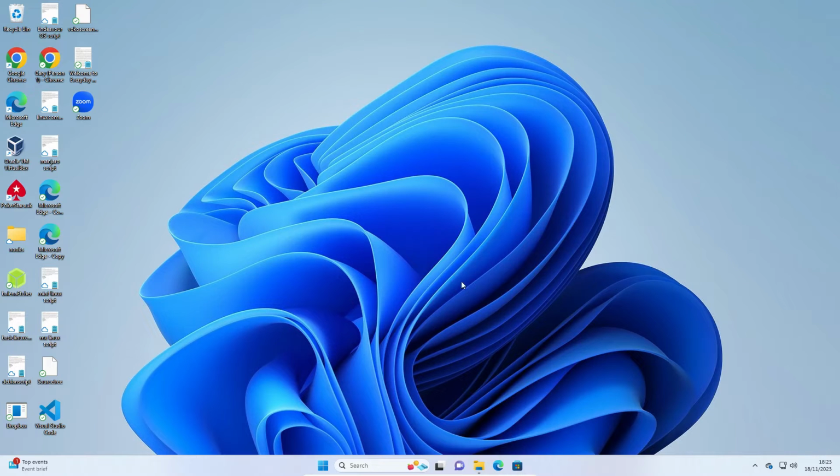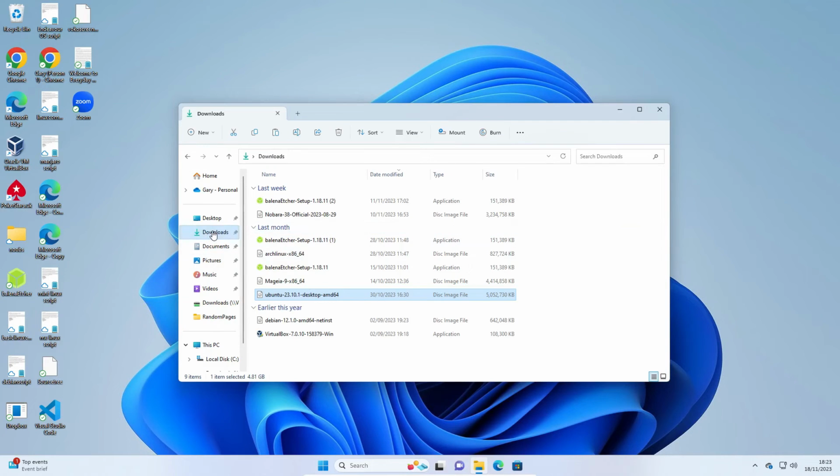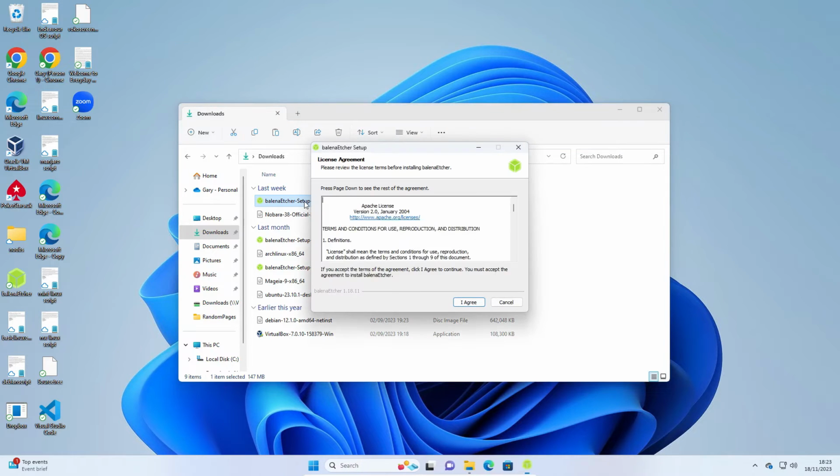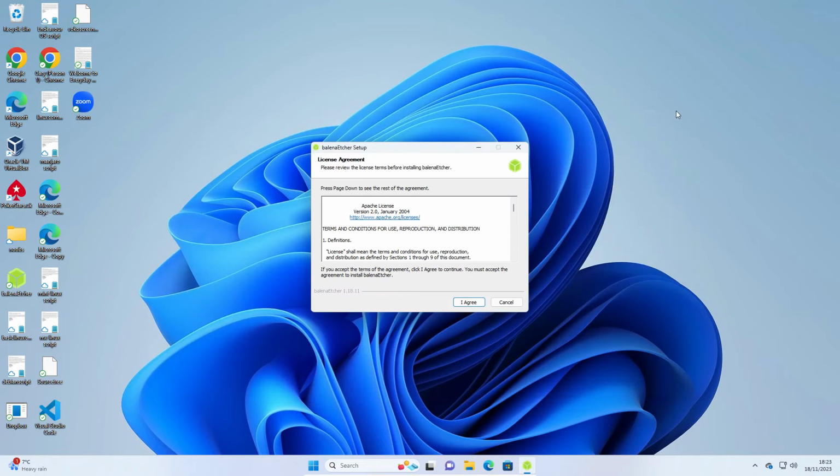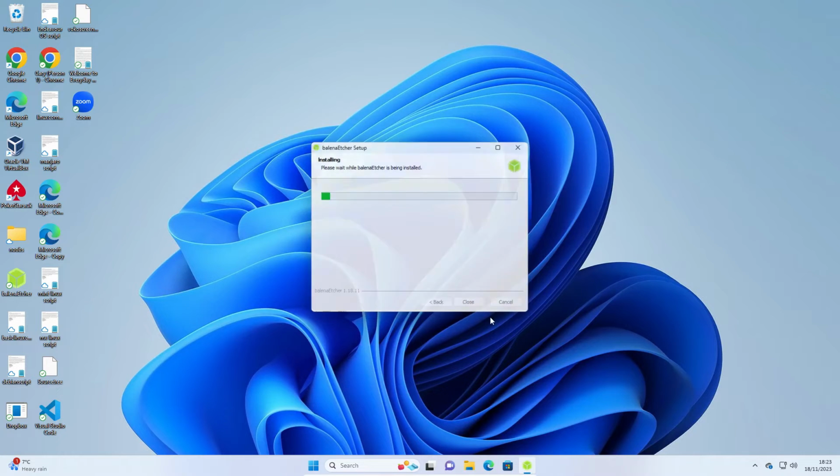When the files are finished downloading, you can close the browser window and then you can click on the Explorer icon, and you want to go to the downloads folder, and you should now see balenaEtcher and Ubuntu 23.10. So what you want to do is double click on this balenaEtcher. You want to insert a USB drive at this point. Make sure there's nothing on the USB drive that you actually want to keep, because it will be wiped as part of this process. So you can close Explorer now and click I agree on the license agreement.